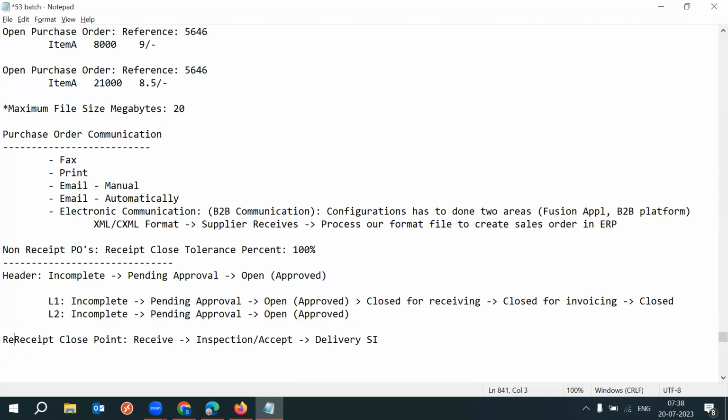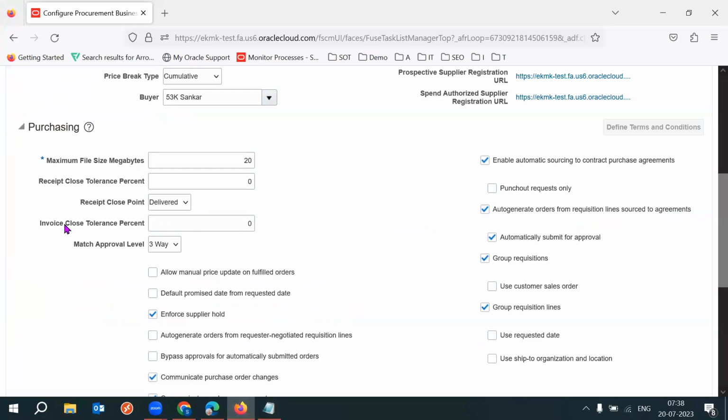Inventory and non-inventory POs, these are like that. And this is invoice close tolerance percent. This is the same as receipt close tolerance percent. Suppose you don't want to create an invoice in the system, you set it to 100%. Your system will ignore your invoicing step. This is also a rare situation.